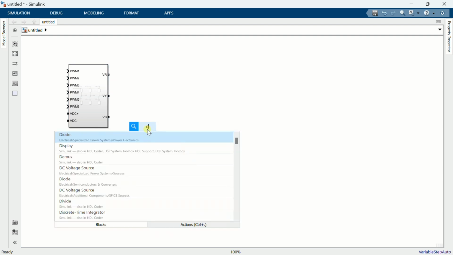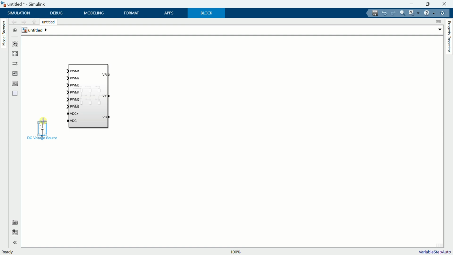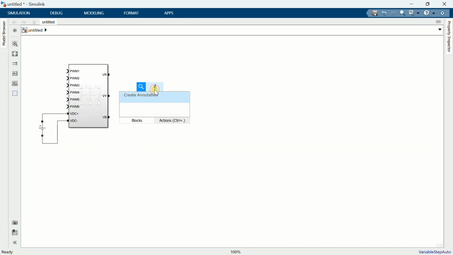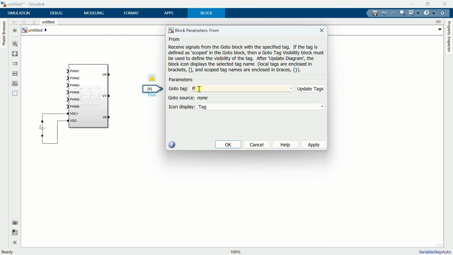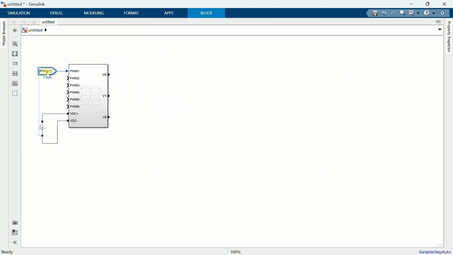Add a DC voltage source. Connect it to the H bridge. Set the voltage 800. Add a from block. Name it as PWM1. Connect it to the subsystem block, and similarly add other PWM signals also.